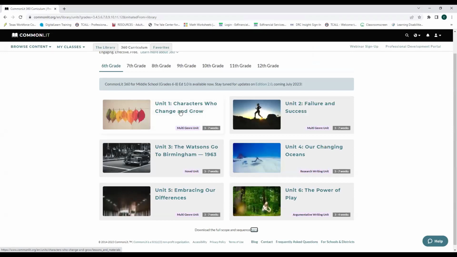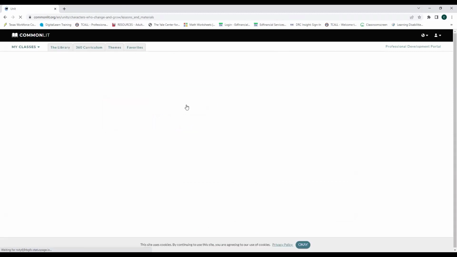I want to open up Unit 1. It is a multi-genre unit, and they have 5 to 7 weeks worth of material. Unit is Characters Who Change and Grow. This is a 6th grade.